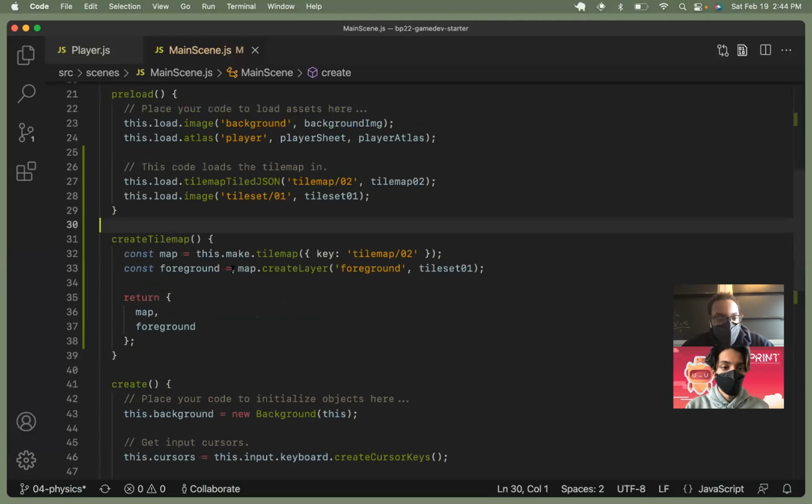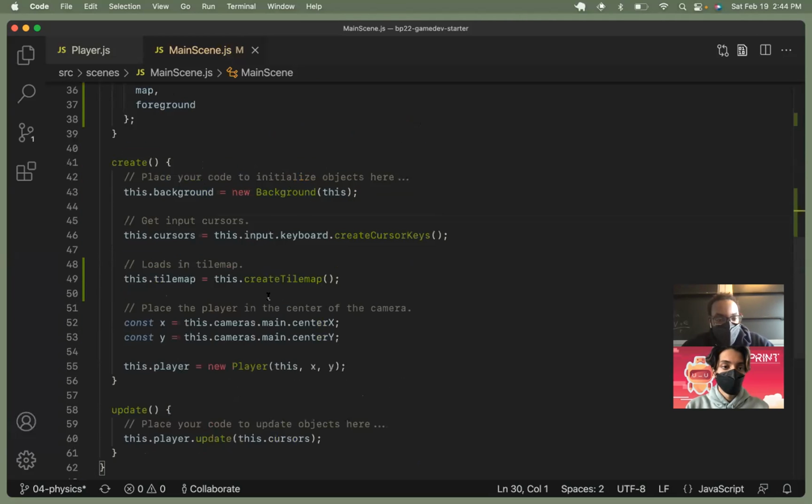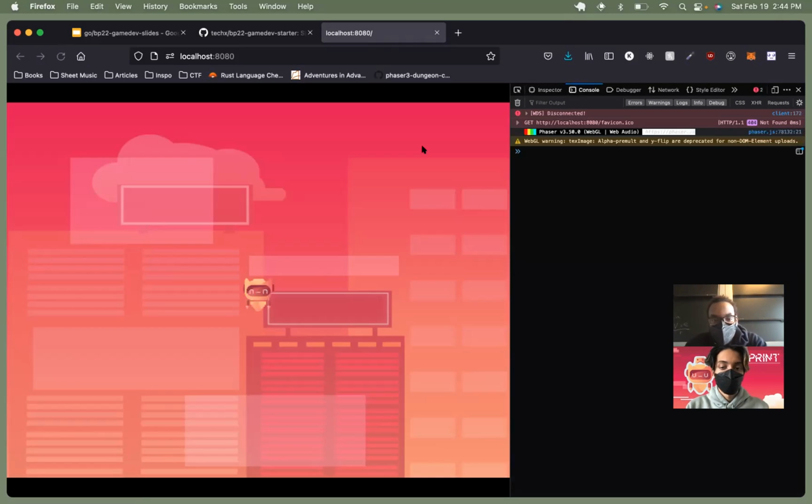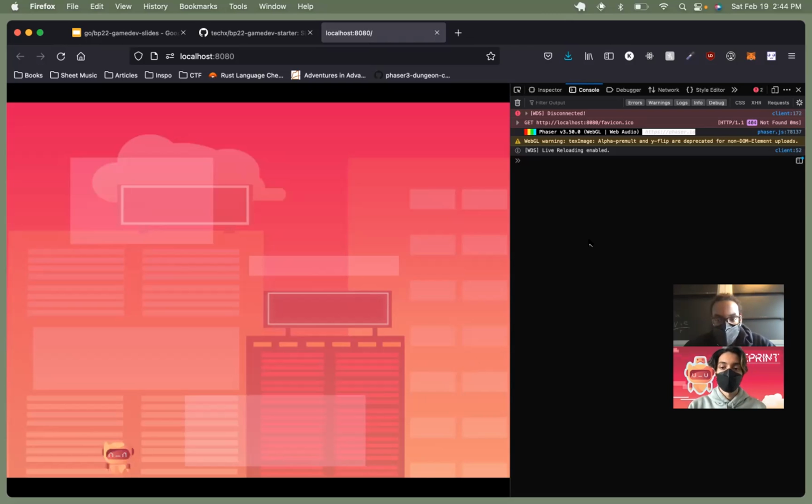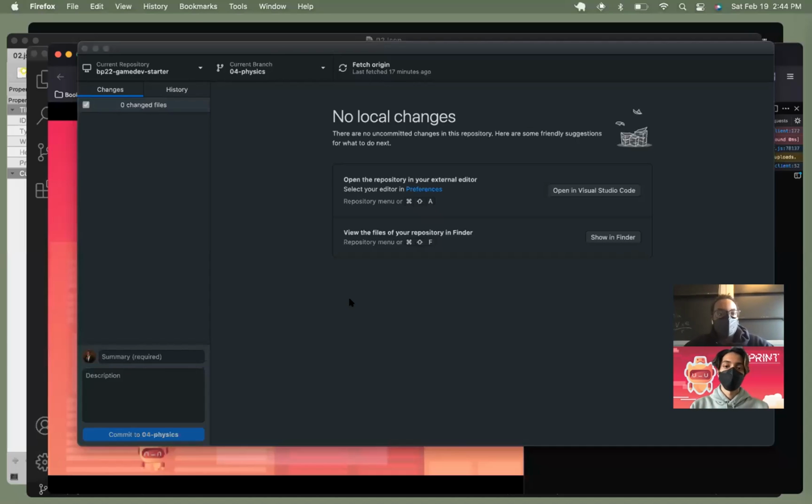We probably misspelled it. It doesn't look misspelt. So sometimes when you just reload the page, stuff works. So yeah, reloaded it. Okay, and we don't see our tile map, which is interesting. We don't see our tile map. Okay, that's fine.